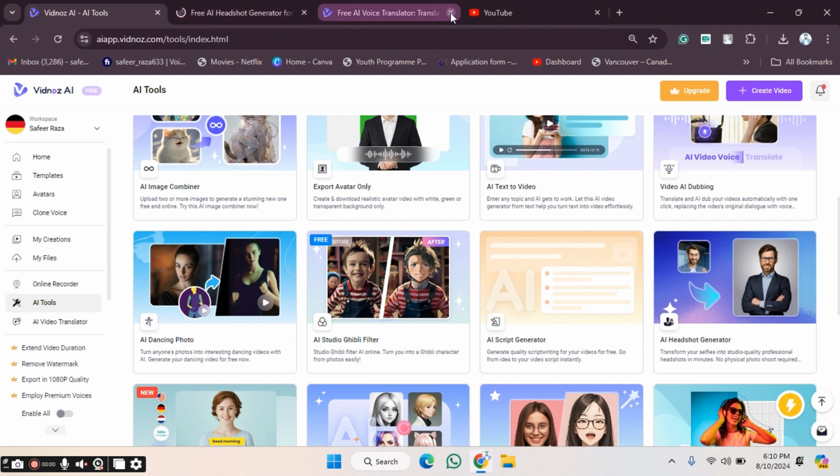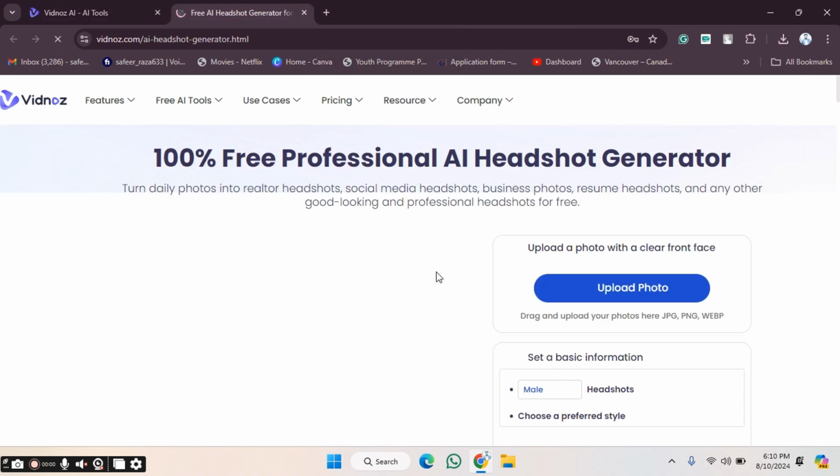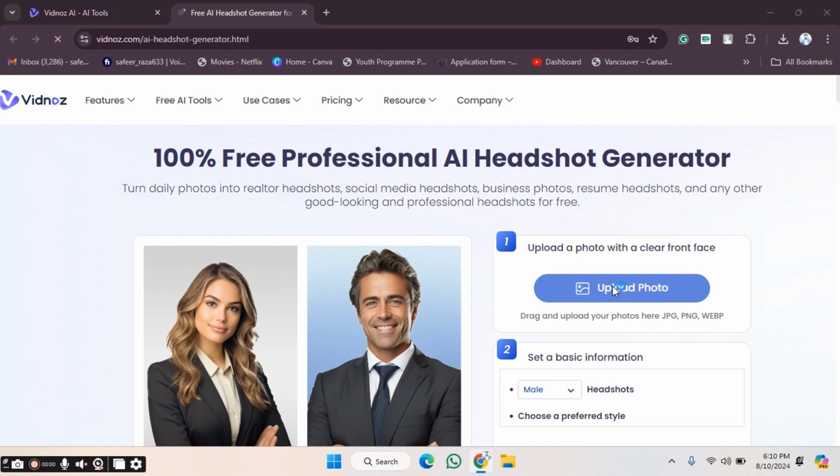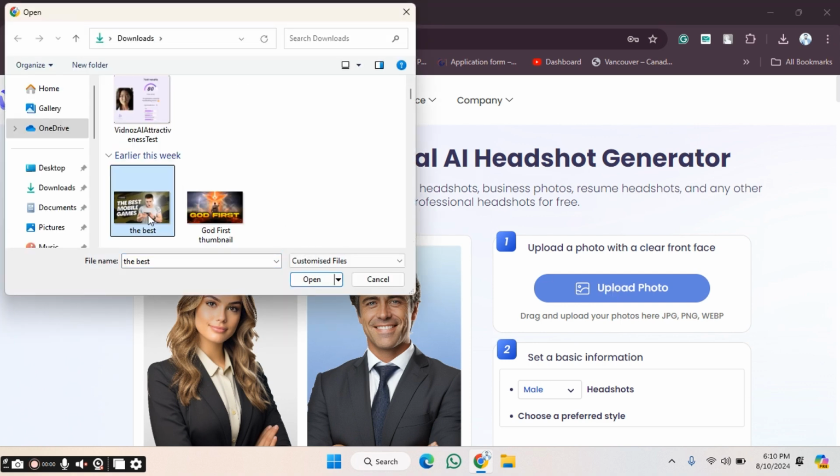Before opening this one, we are going to close these two windows, which are not going to be useful for us. So as you can see, now we are here. Now simply what we have to do is upload our photo here. For example, I'm going to upload my photo.